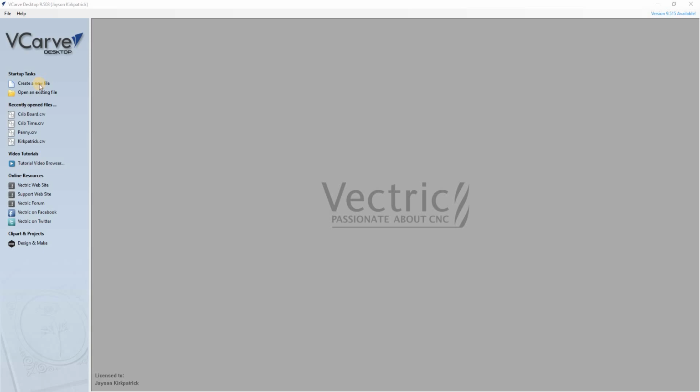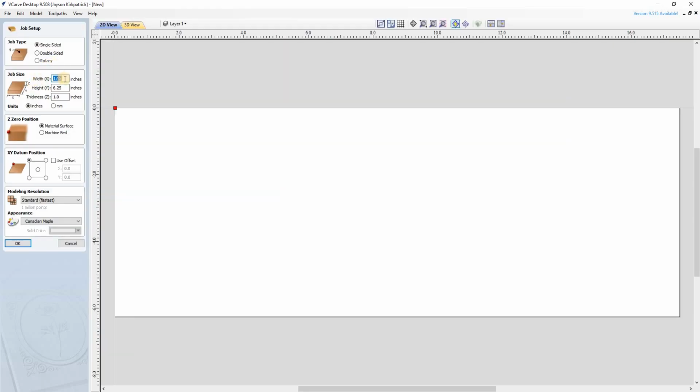All right, so today I'm going to be showing you how to create a cribbage board template on VCarve desktop. So I'm going to go ahead and create a new file. My piece is going to be 17.5 inches long, 6.25 inches wide, and 1 inch thick. I generally leave my start position as the top left.